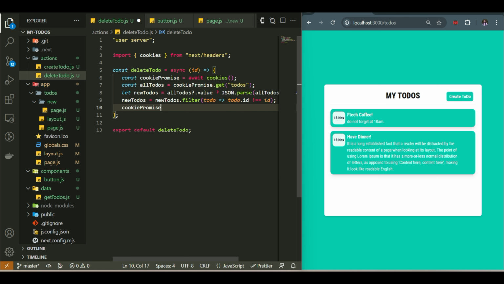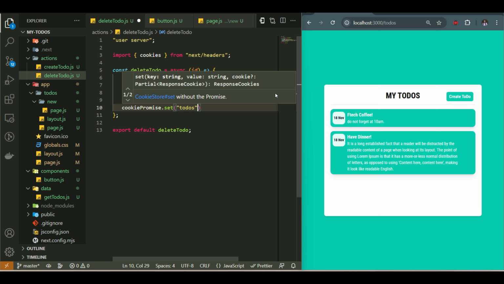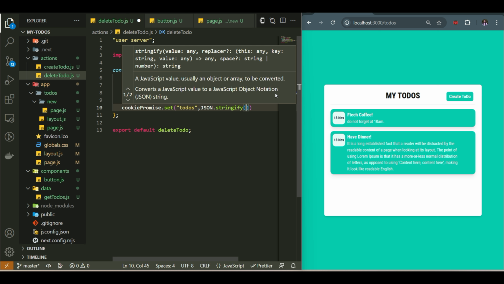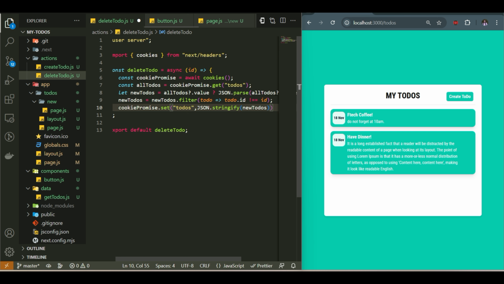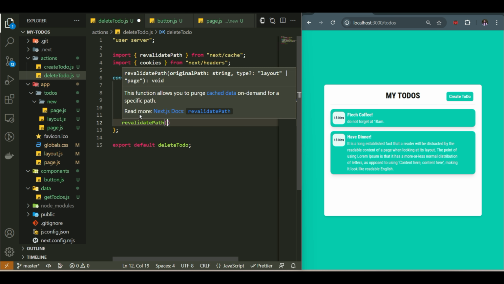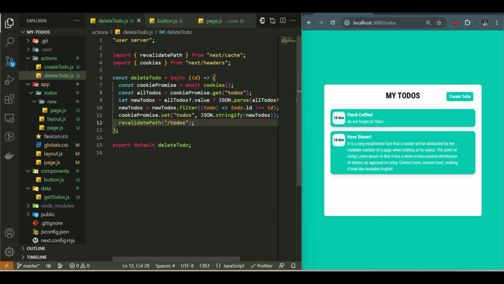Okay, so then same old, I'm going to set the cookie again as to-dos with JSON.stringify(newTodos), because I can only store the stringified version of it. Again, since I'm going to be deleting on this URL only, I do not need to redirect anywhere, but again I want to revalidate this path, which is going to be /todos. Alright, so I think this was pretty simple. I've created a method to delete as well.